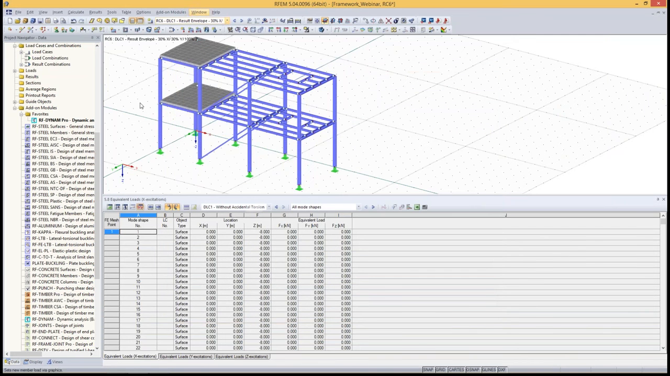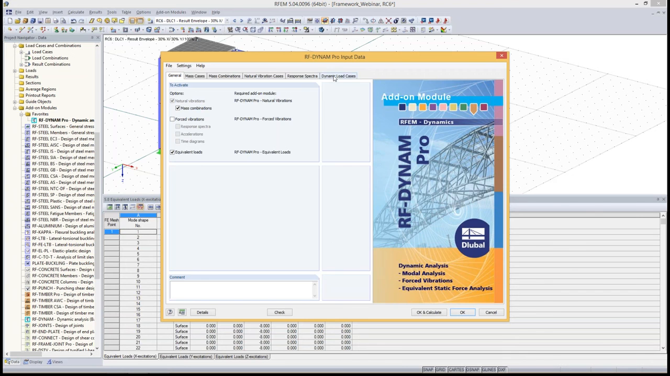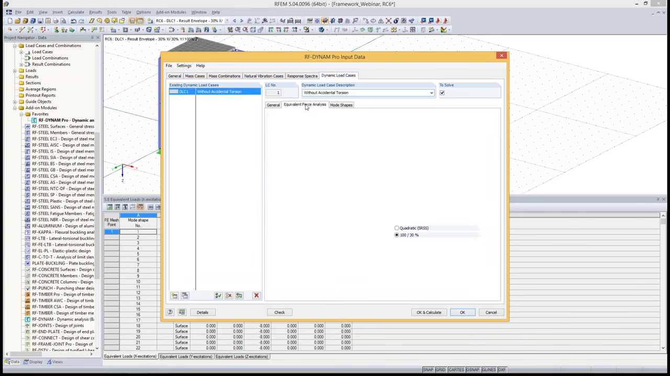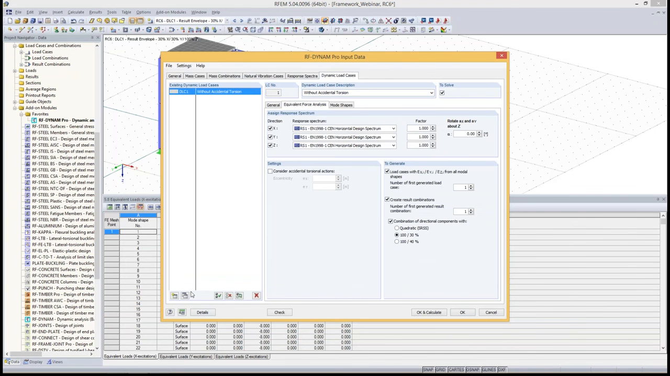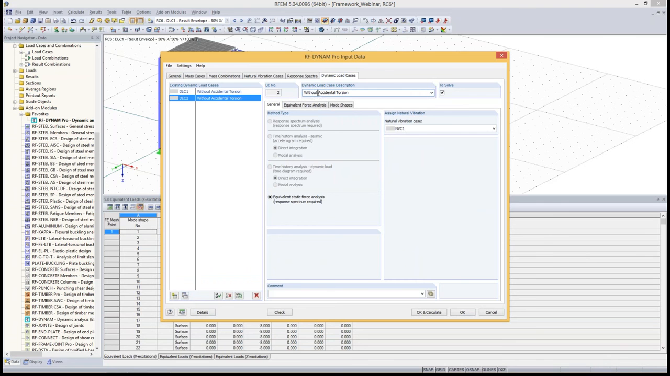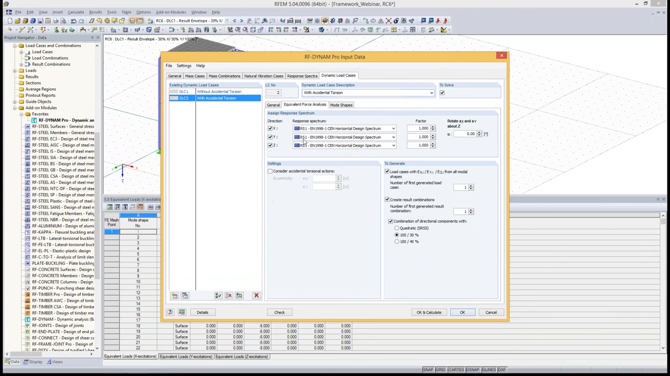So we go back to the RF-DYNAM Pro module because we also have to apply the accidental torsion. We have to account for them. So what I want to do is copy this case and apply accidental torsion. I change just my description.